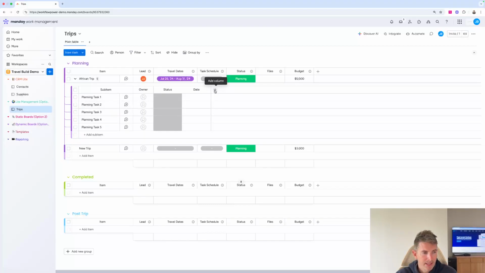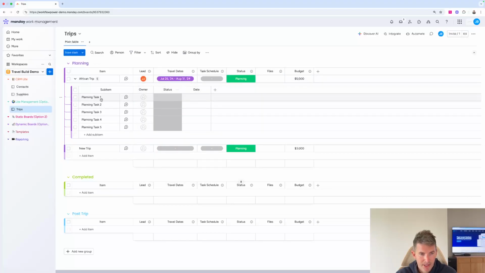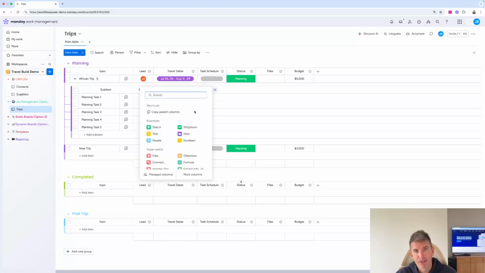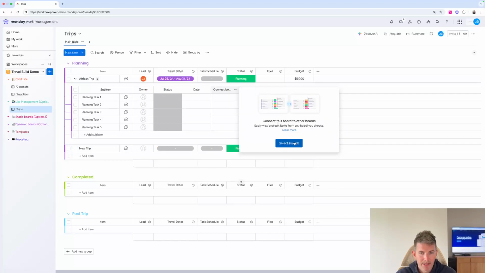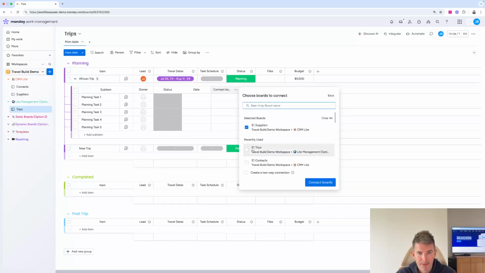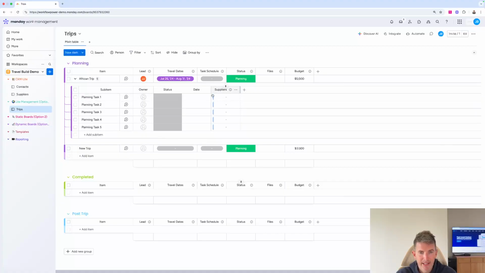One thing I'm going to do here is connect this to our suppliers board that we just created before. So maybe down at this planning task level, I want to see what supplier is going to deliver the services for that particular task or that day or that event that we're looking at. So here again, I'm going to use a connect boards column. I'm going to select this board, connect it to my suppliers, and create a two-way connection. And now that lets me pull in what supplier is relevant for that particular event or task that we're tracking on that trip for that client.